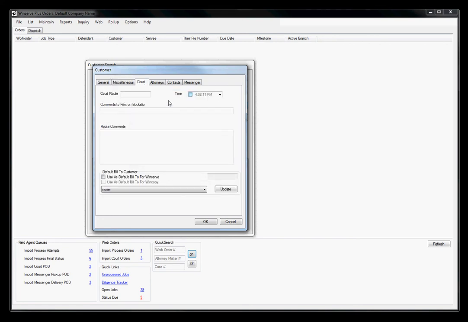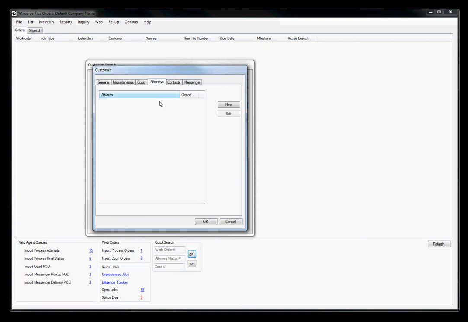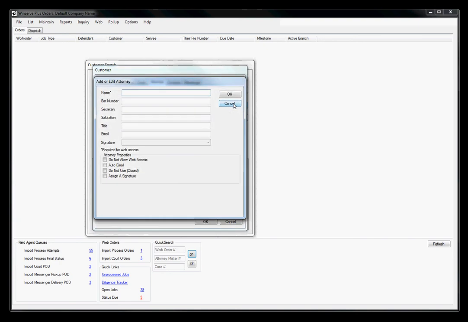The core tab, you can skip over as well. It's not important for adding new customers. But the attorneys tab is important. You have to have an attorney. You must have at least one attorney and one contact. So go ahead and add our attorney here.